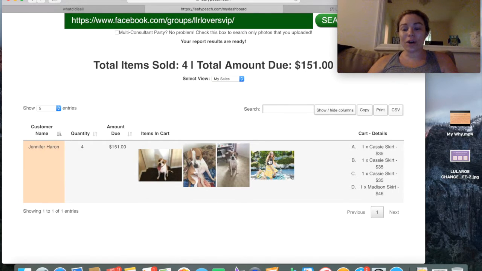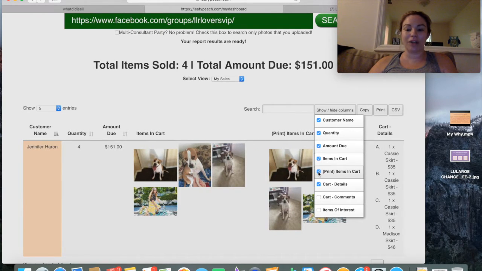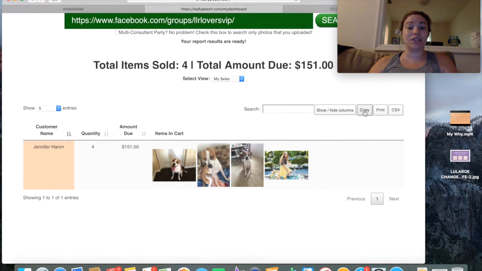Okay, so you also have features over here to print, so you can print items in cart. Checking this box will just create a printer-friendly mode. You can copy the information to paste into a spreadsheet of some sort. You can also just hit this CSV here, and it will copy it into spreadsheet format and you can just paste it right into Excel.